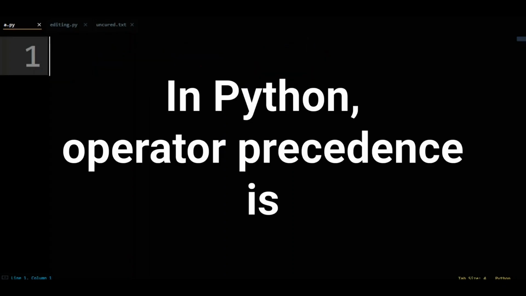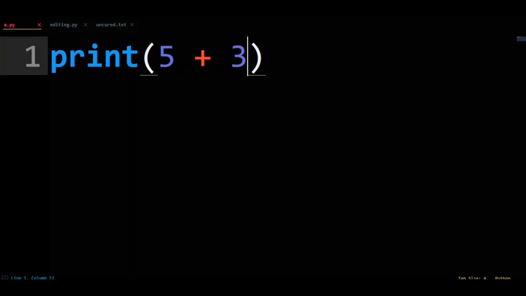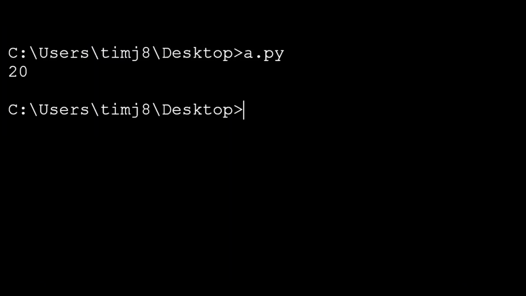In Python, operator precedence is basically identical to the order of operations you learned in grade school. Let's do an example or two to refresh in your mind how it works. Print 5 plus 3 times 5. This does the multiplication first, then the addition. So 15 plus 5 equals 20. If we run the code, we'll see our answer is correct.